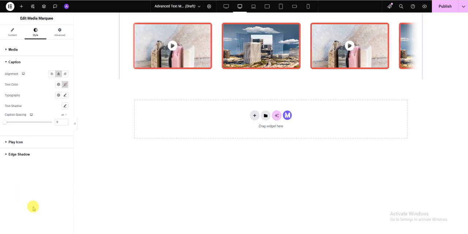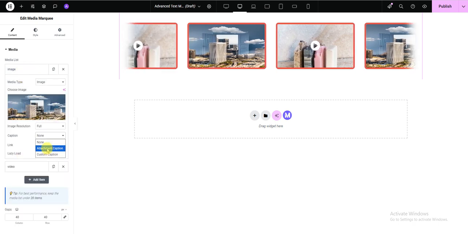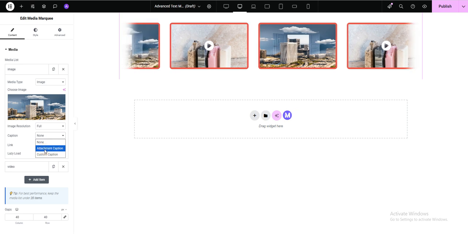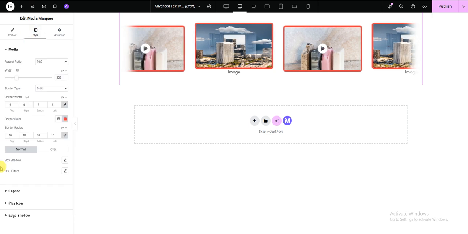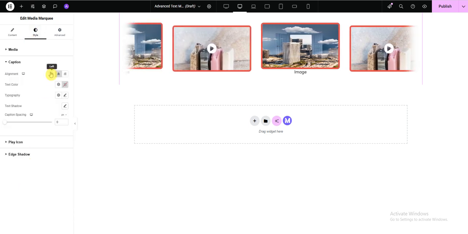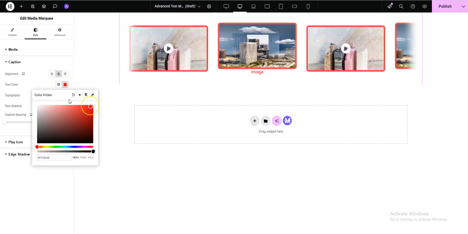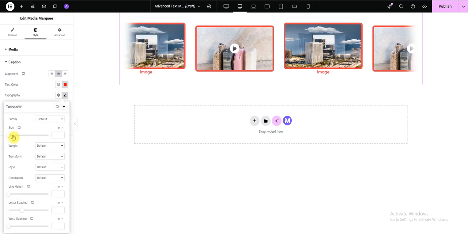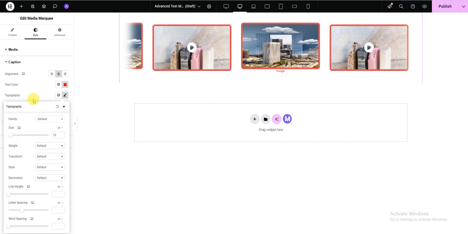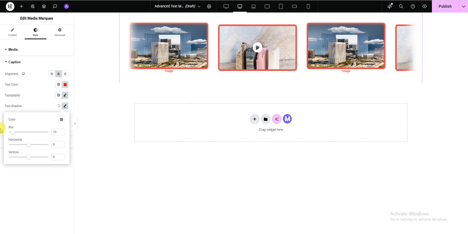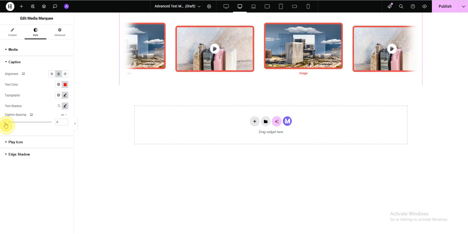And there is an option for caption. Previously we have seen that there is an option like caption. So we can also add caption alignment like this, caption color. And there is an option, typography. We can increase or decrease typography for the caption. And text shadow, we can also add shadow for this, and caption spacing, we can add spacing.